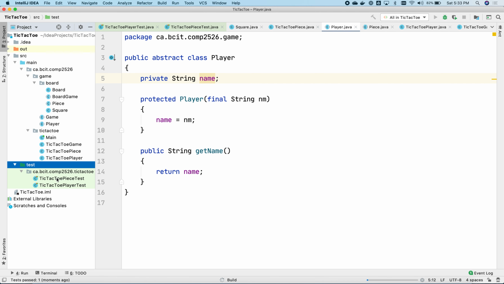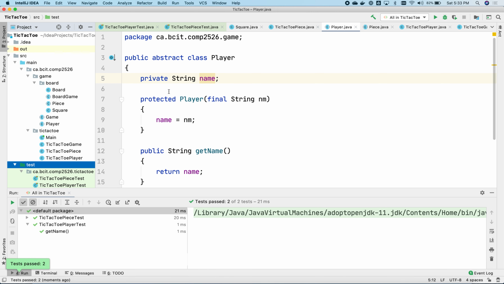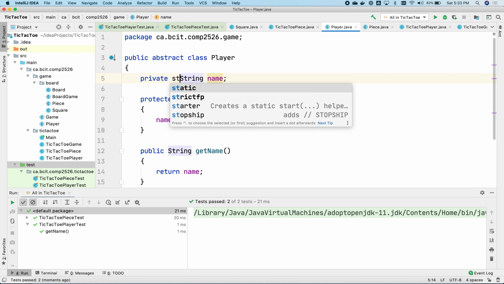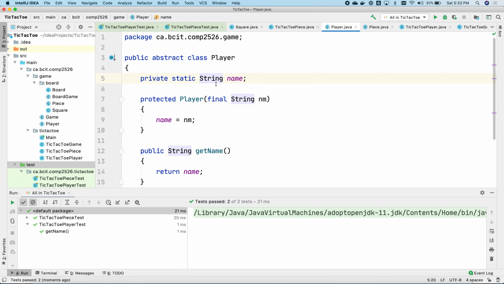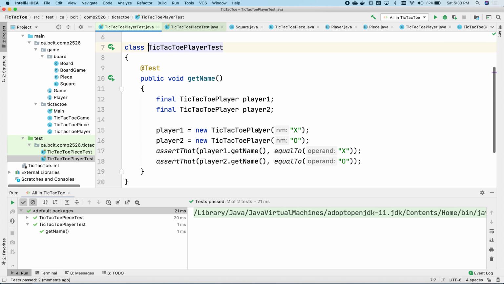So we can run all the tests at once. If we're in the tests, they all pass. Final or not, doesn't matter. But here's what students sometimes do. They make things static. Static means it's shared. That means, in the test, when we set the name to X for the first player, awesome. When we set the second player's name to O, it changes the shared value, which means player one and player two both wind up with the name of O.